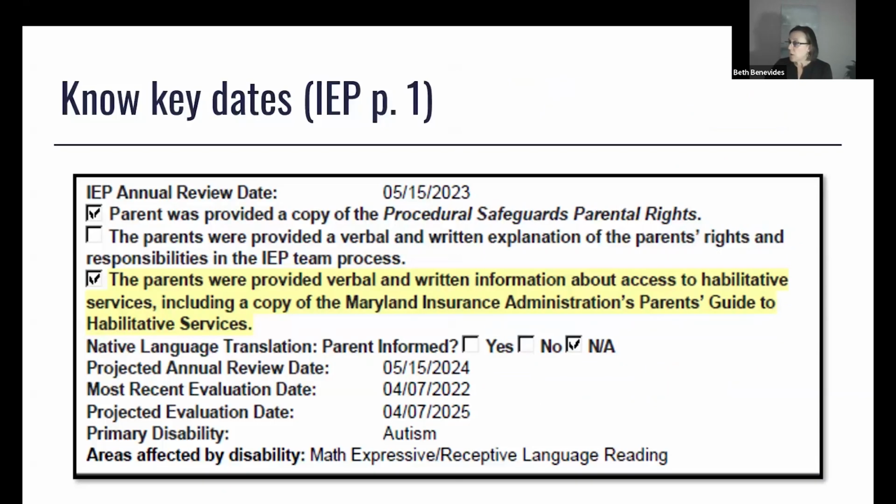Okay, so I like to always go over this with your child's IEP in hand. We're going to start by knowing a couple key dates. I want you to look at the front page of your child's IEP, and that's where you'll see their IEP annual review date. In this example, it's May 15th, 2023, just as an example.